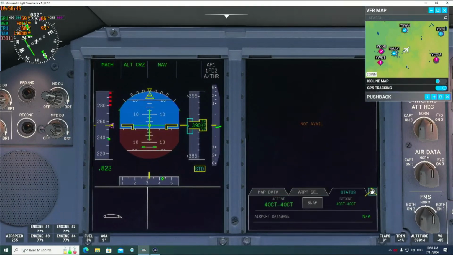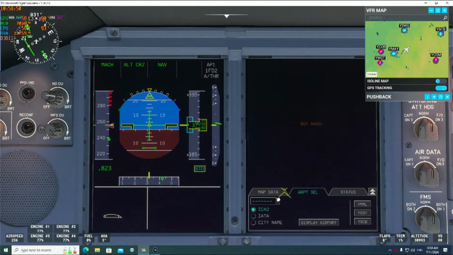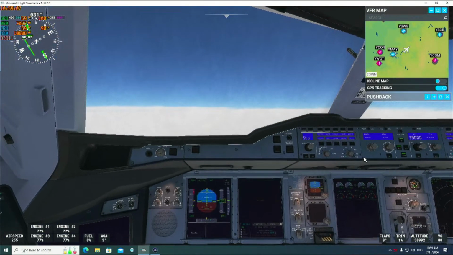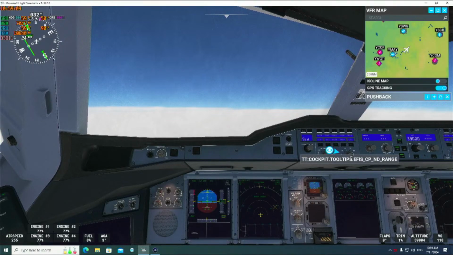If we go like that. Oh, got to alt tab back into my window. Airport select. Sydney. Brake to vacate. That's what we want. Manual control. 2626. How nice. So now brake to vacate is good. We'll go back to our normal map.